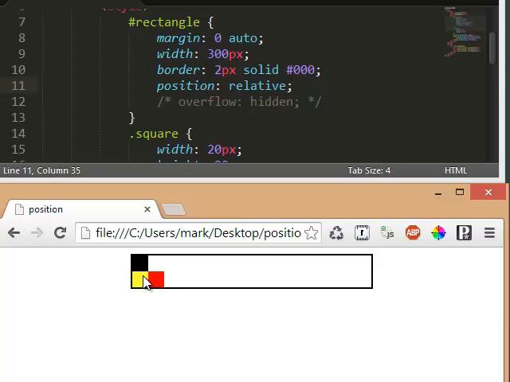So it'll get pushed, like if we had another element here that did have position absolute or relative on it, and this one didn't, it would get pushed here. It goes out as far as it can until it hits something with position absolute or relative.